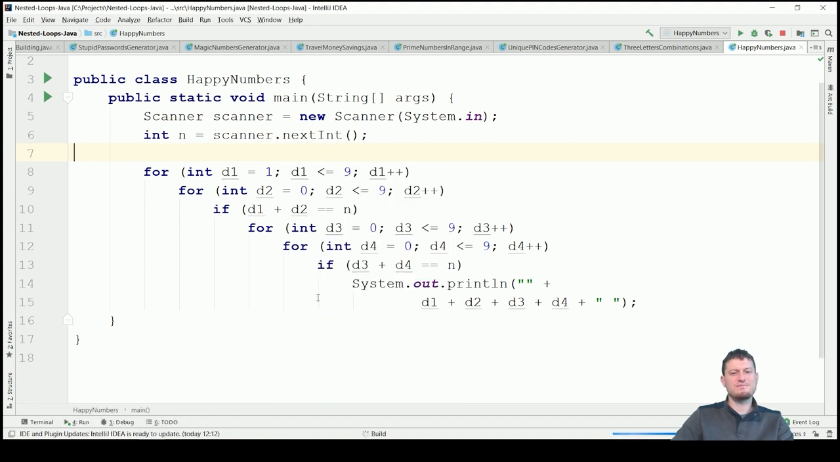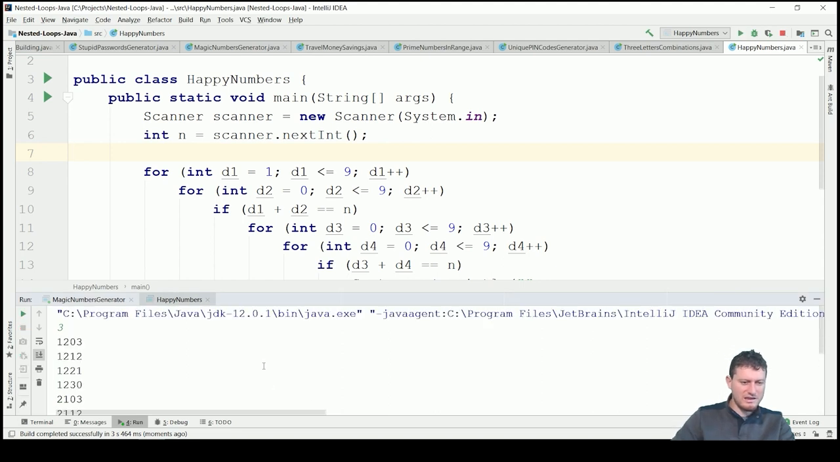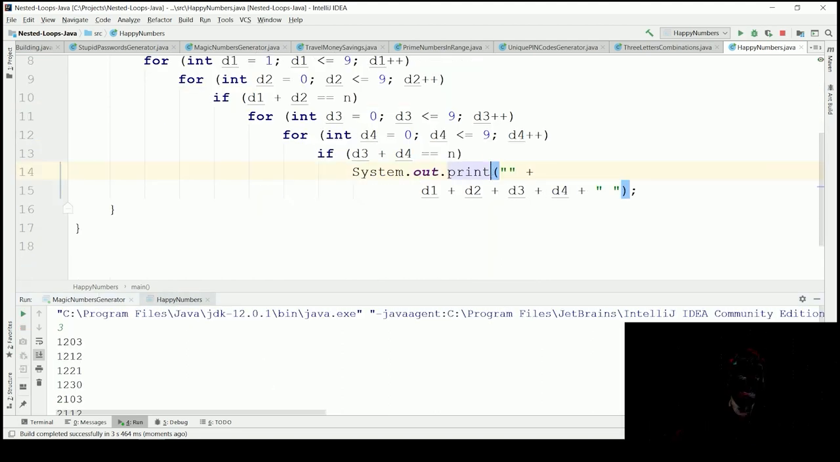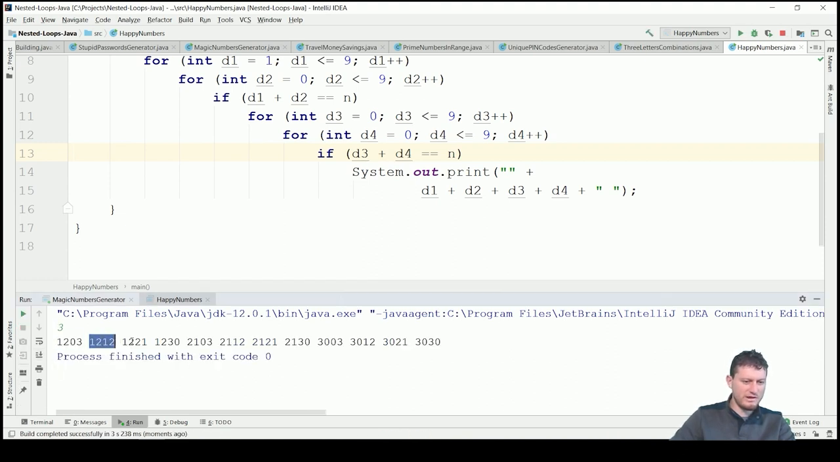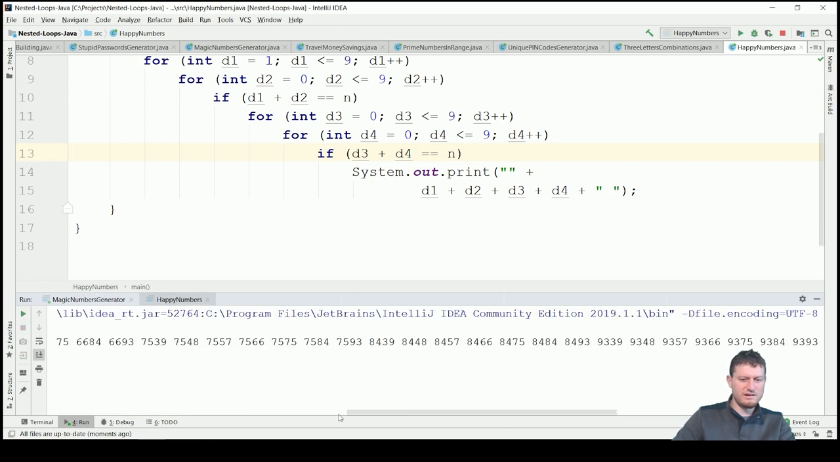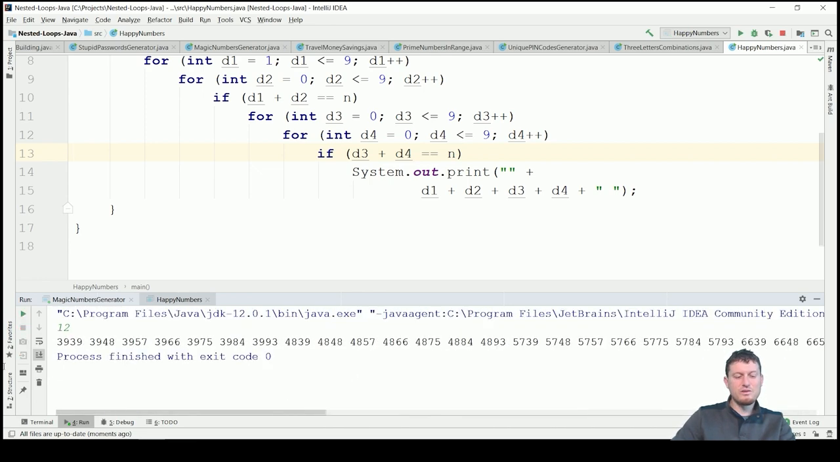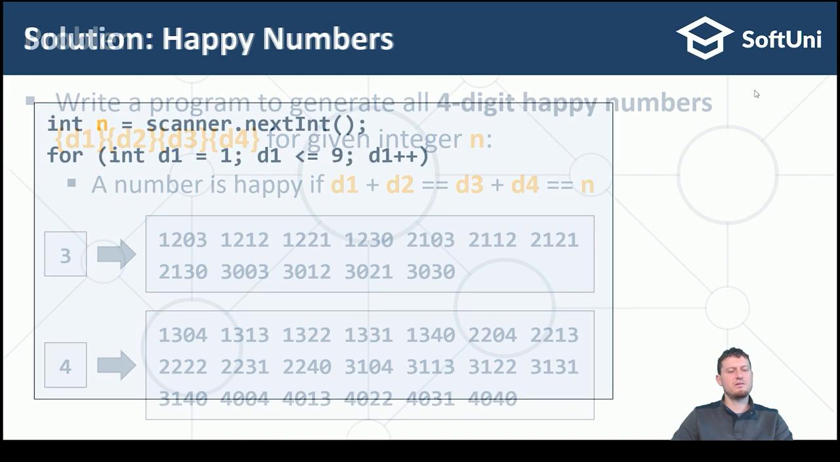And I'll try again. For 3, I need to have 12 happy numbers. Okay, it should be print without ln. Let's try again. For 3, I should have 12 happy numbers. 1, 2, 3, 4, 5, 6, 7, 8, 9, 10, 11, 12. This is 3, this is 3. Okay, if I have 12, there are quite more. Looks correct, so we are done with this problem.